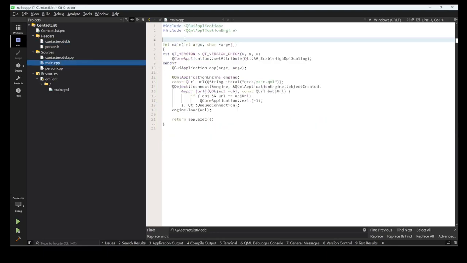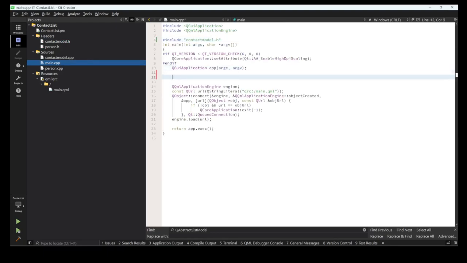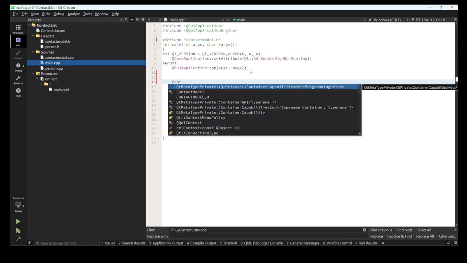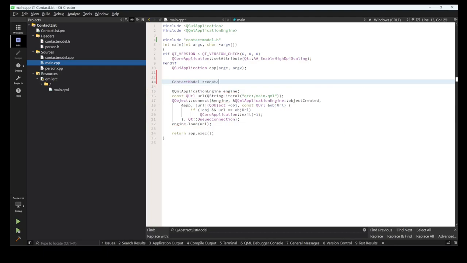Similarly, I'm doing it just quickly here. I'm importing the header file, include contact model, and now I'm adding the contact model. So I'm creating one new contact model, okay.